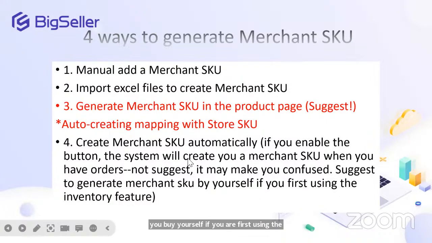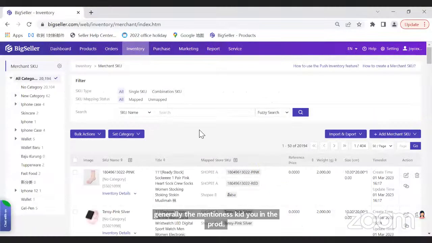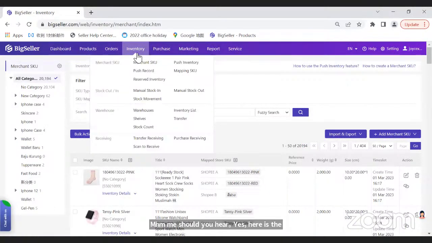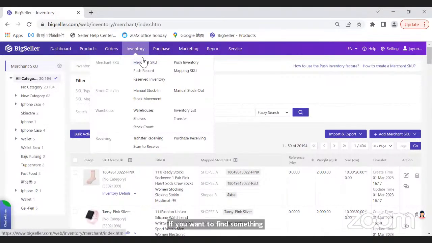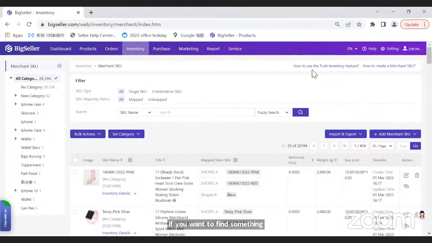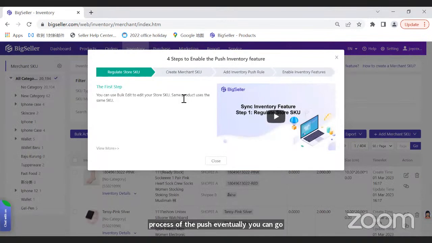How to do it? Let me show you here. Yes, here is the Big Seller page. If you want to find the process of the push inventory, you can go here, inventory, merchant SKU. Here, how to use the push inventory feature. Yes, here are the following steps you need to do so as to enable the push inventory feature. Here are 4 steps to enable it.